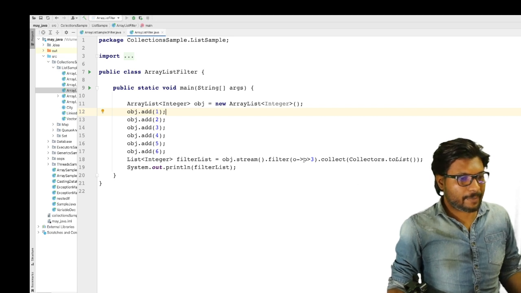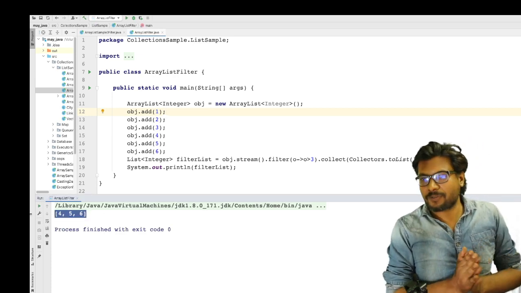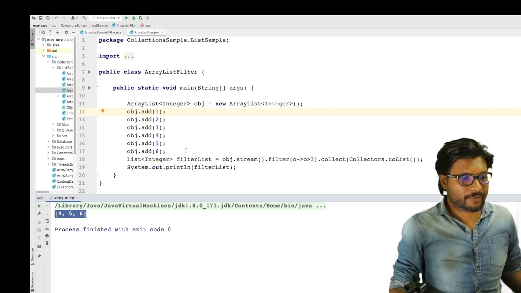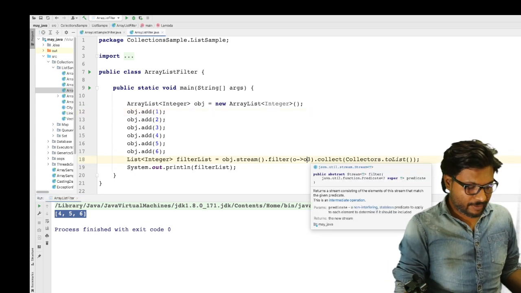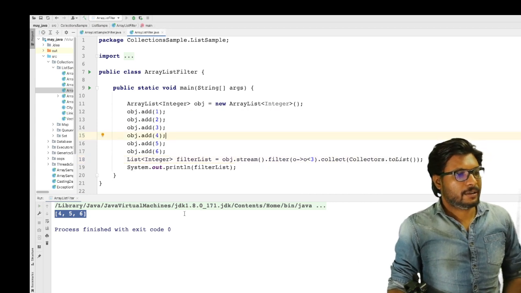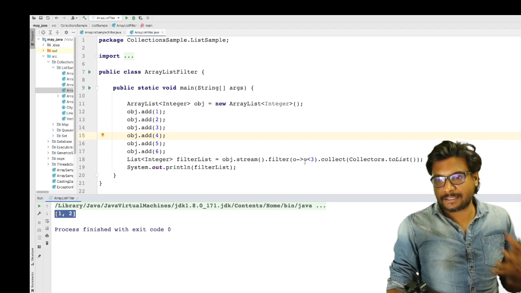So now what will happen? Whatever value is greater than 3 has to be printed in the console. 4, 5, 6 are greater than 3, so it's getting printed. Shall we do it in a reverse way? Which means I want to get the values which are less than 3. Now if I run this program, I will get 1, 2. 3 will not come because it should be less than 3 actually.